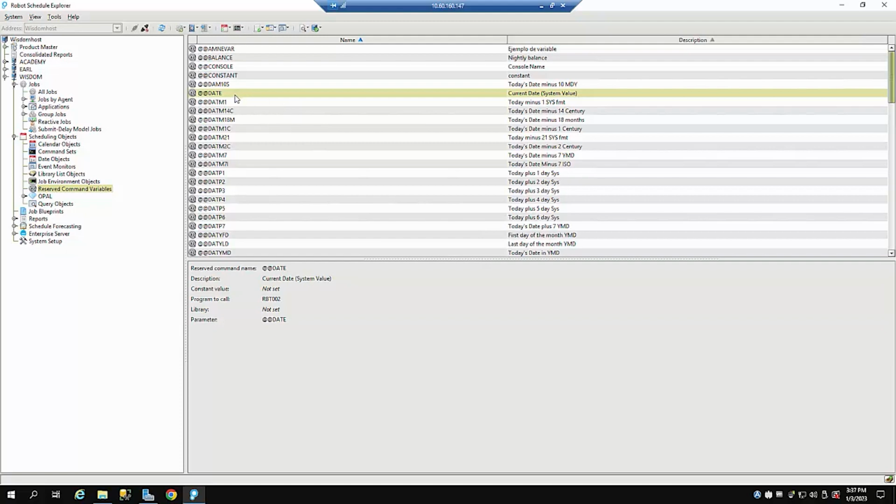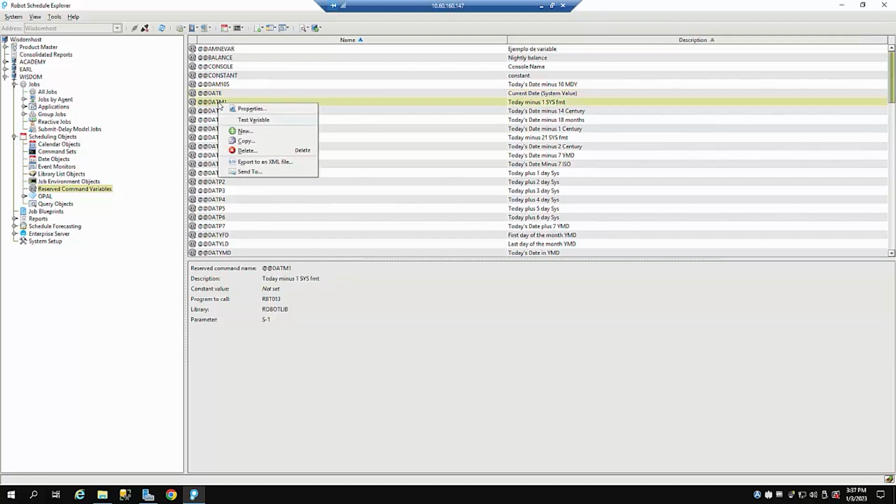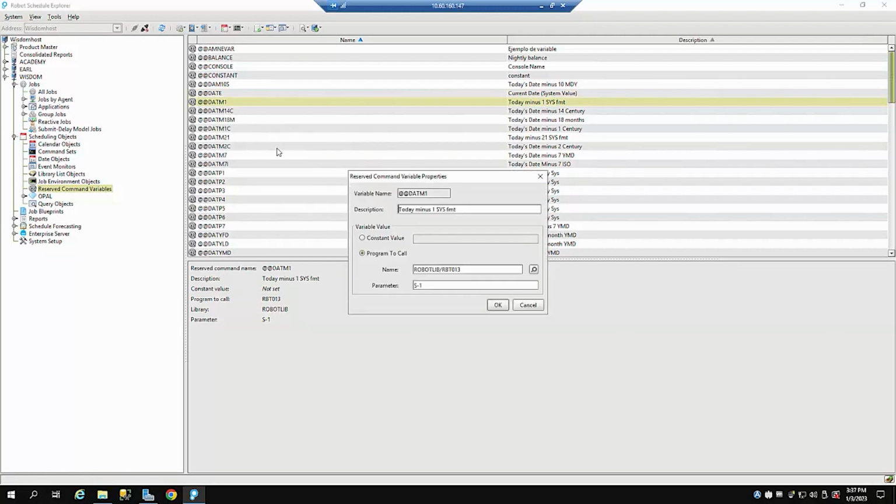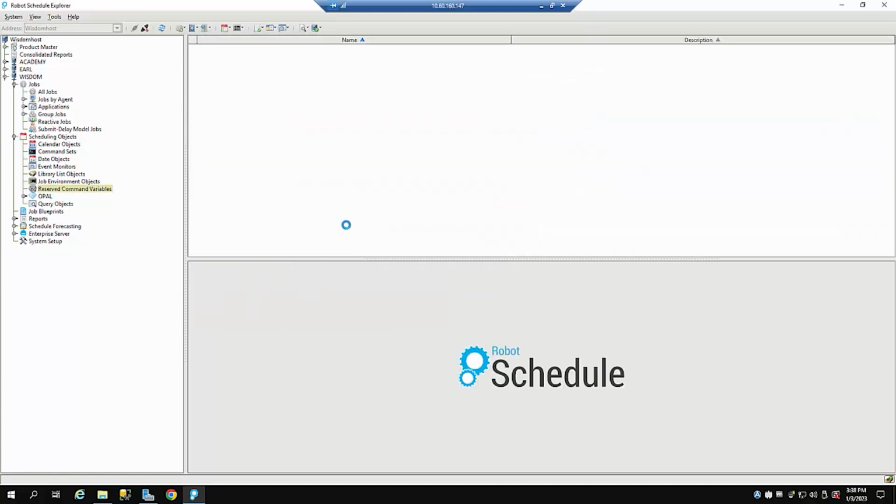Now, of course, there are other examples. We have at date -7, for example. And if I take a look at it, we'll see it is calling a program in the robot library and passing in a parameter of s-1. Whenever you build your own reserve command variables, you can pass in up to 50 characters into your program and return that value in the reserve command variable. So we have at date -1 as an example.